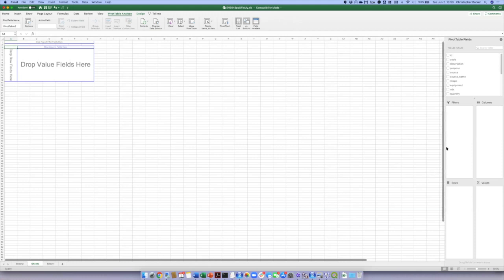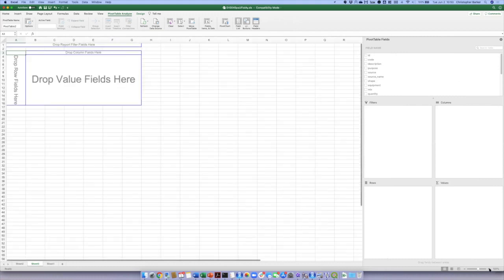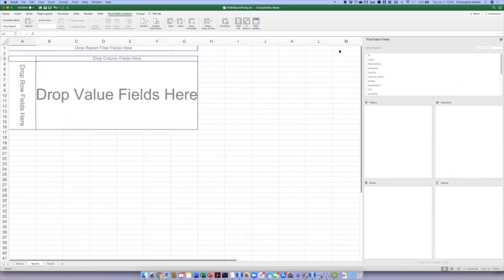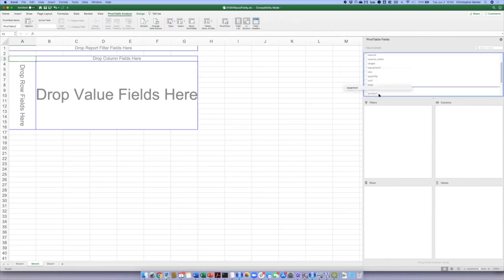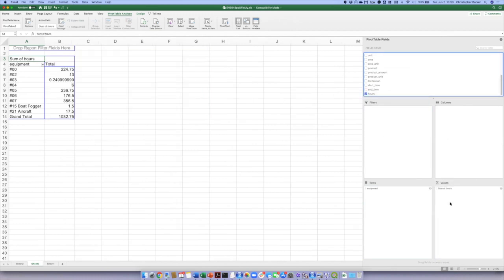I've already done this, but I'll do it again. So I'm going to pull this over so you can see what I'm doing. I'm going to zoom in on the sheet a little bit so you can also see what I'm doing here. Let's say I want to summarize the hours in 2019 that each piece of equipment was used. I'm going to take equipment and drop it here in the rows. Okay, and you can see it populated over here with my equipment. And I want to know how many hours I used that equipment. So let's drop my new calculated hours field in here.